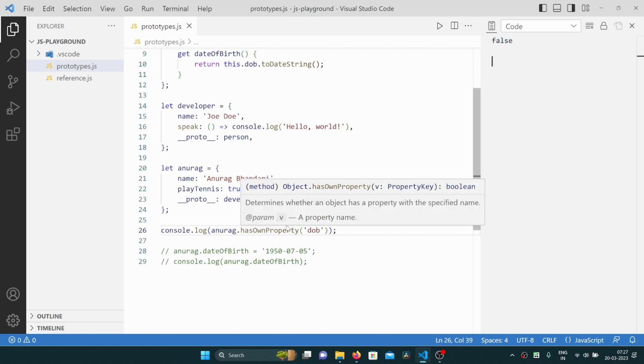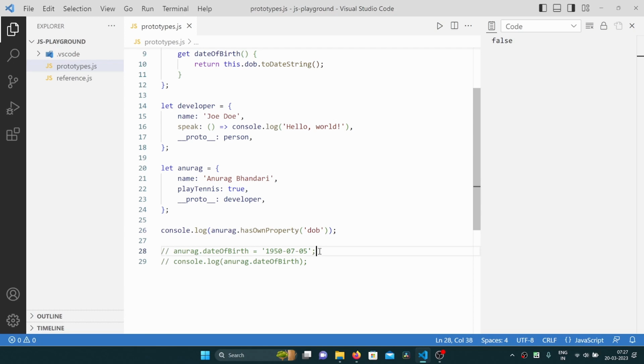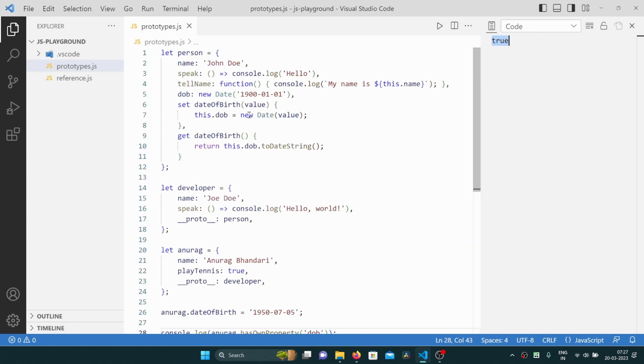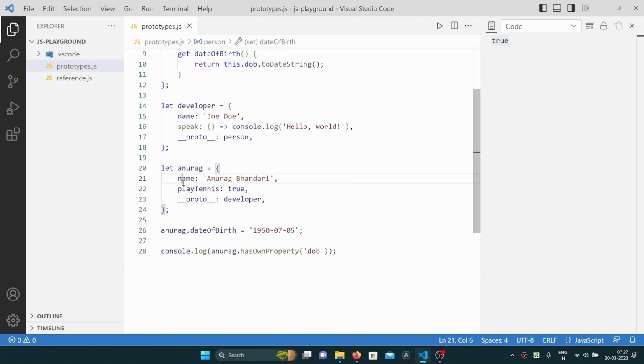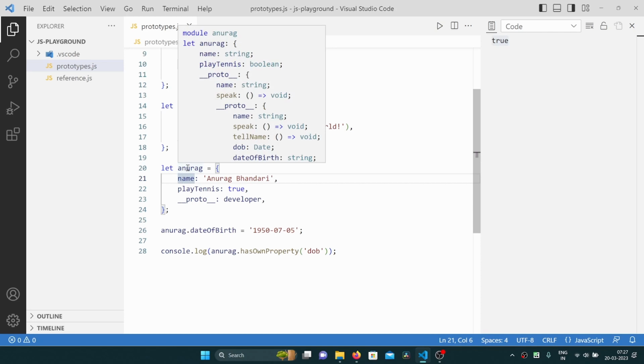Now here's an interesting twist. Let's uncomment this line. We probably don't need this anymore. And let's see what it has to say about DOB now. It now returns true because the dateOfBirth setter method has set the DOB object on Anurag. See, here we are setting this.dob and this assignment just happened inside the context of the Anurag object.